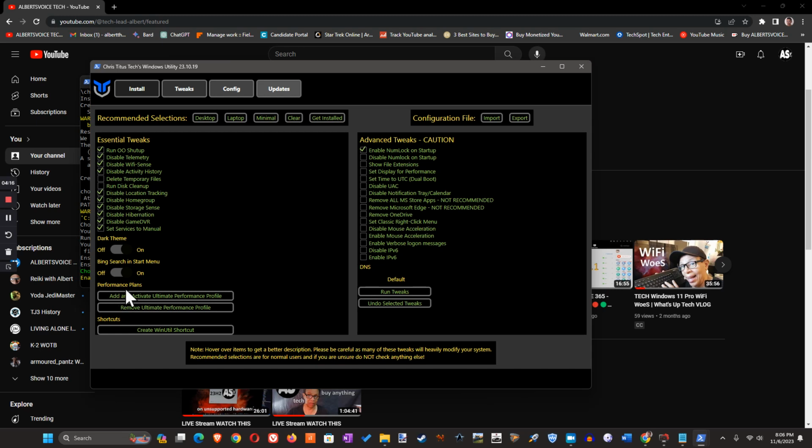What is this? Performance Plus: add and activate ultimate performance profile, remove ultimate performance, create a win utility check. Hover over the items for a better description. Please be careful, as many of these tweaks will heavily modify your system. Recommended selections are for normal users. If you are unsure, do not check anything else. So, advanced tweaks, caution. Enable NumLock on startup. The other one, what was the other guy?